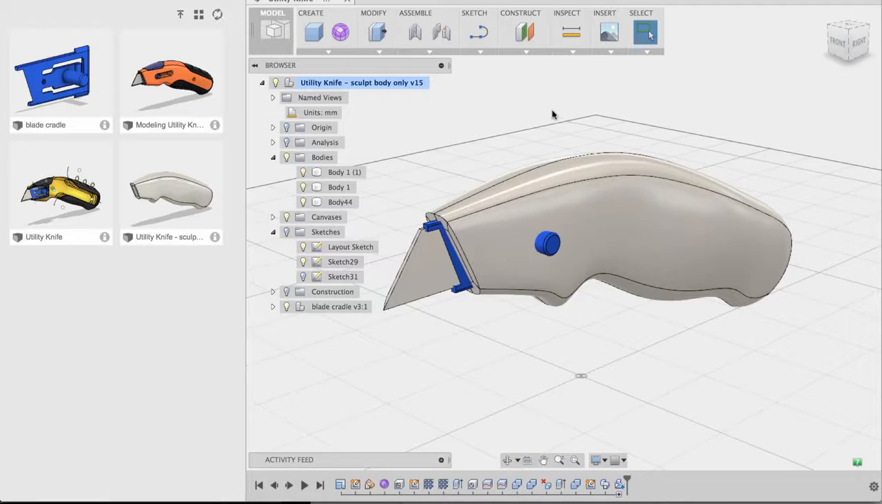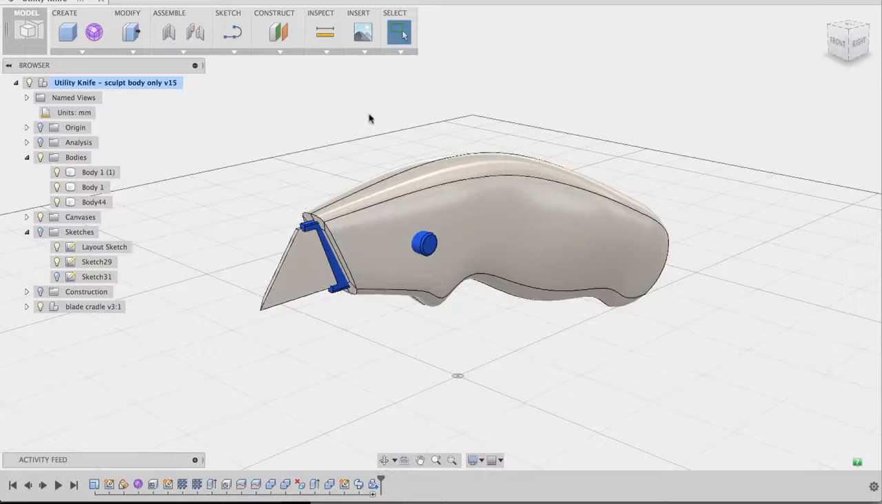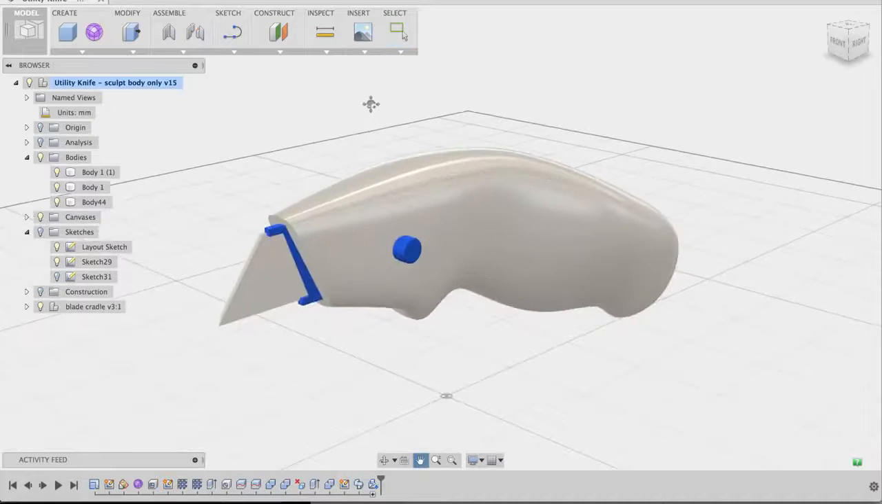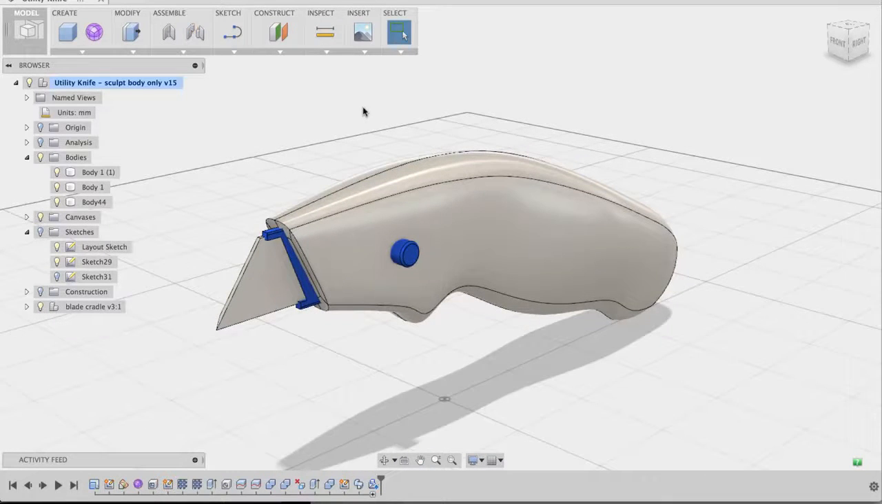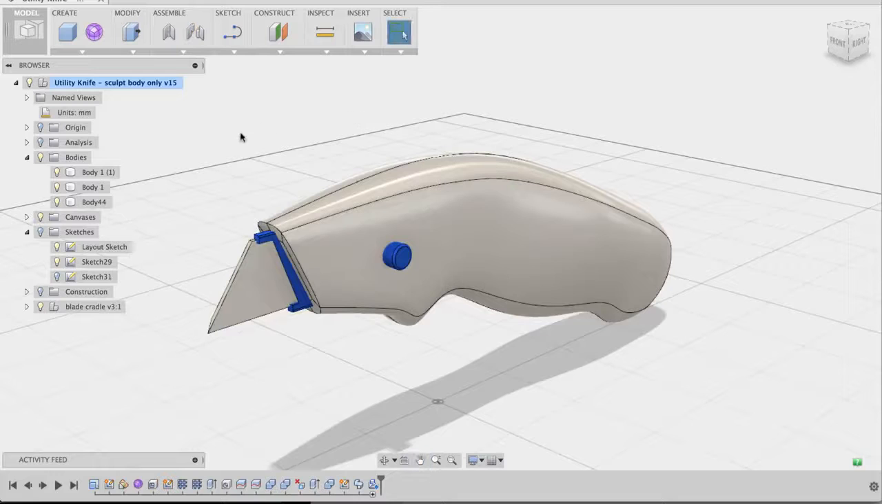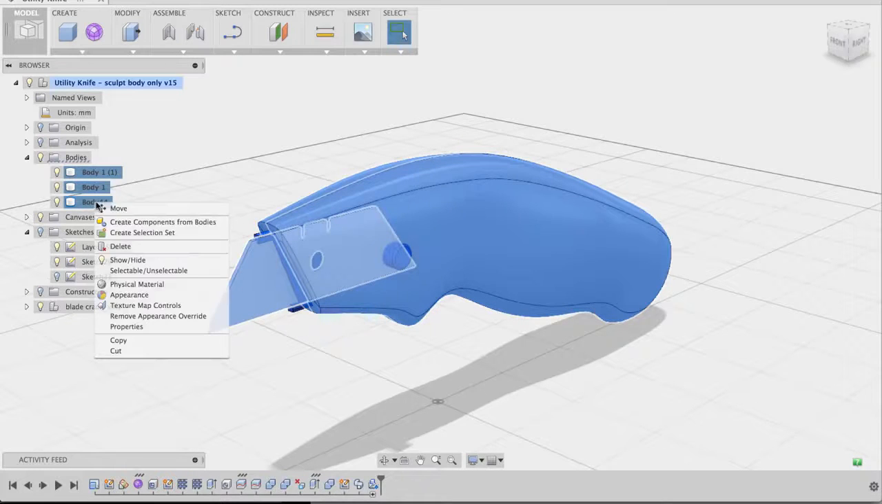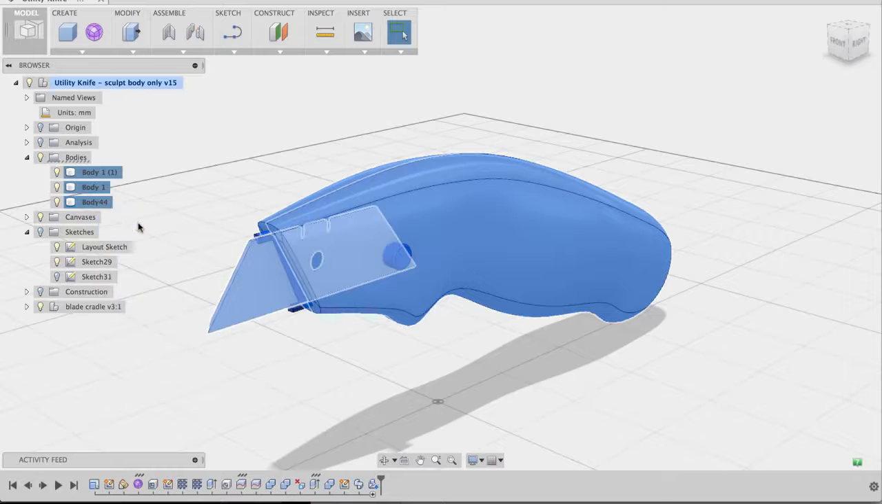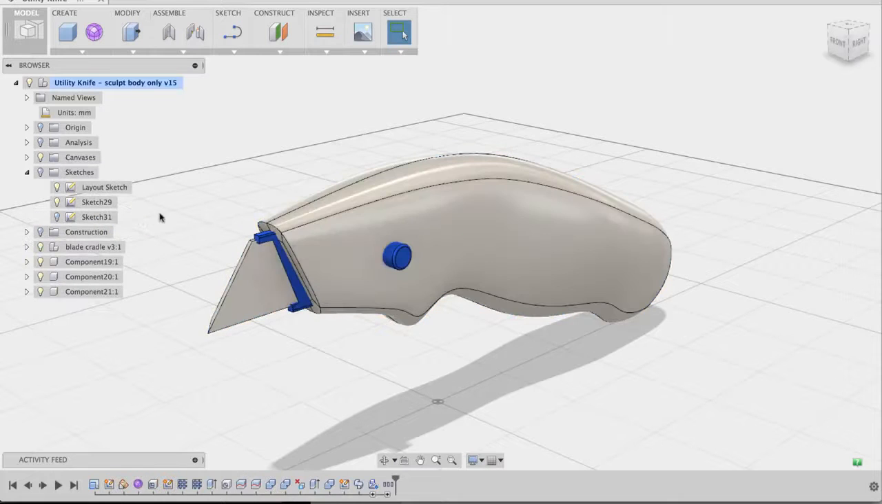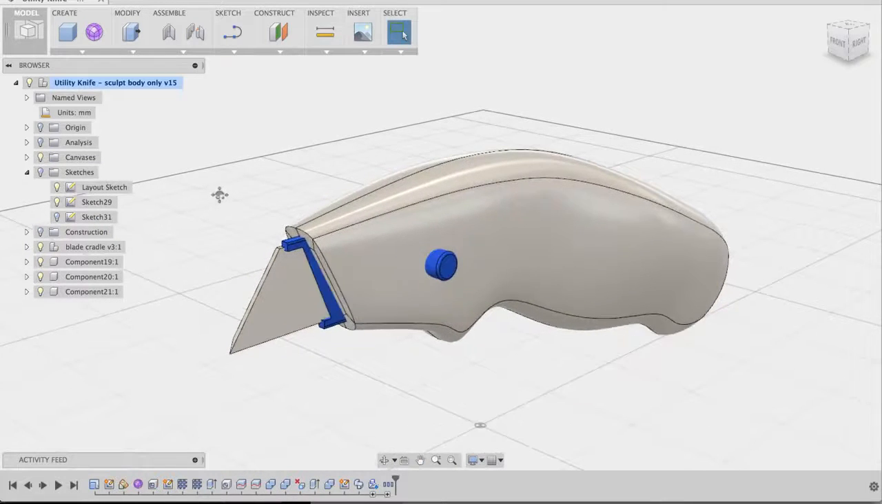So let's do that. Let's close the data panel for now, and let's zoom in a bit more so we know what we're looking at. And let's convert these three bodies into components. So I'm going to select all three of them by holding down Shift, and then I'm going to right-click and say Create Component. So now these are all components.